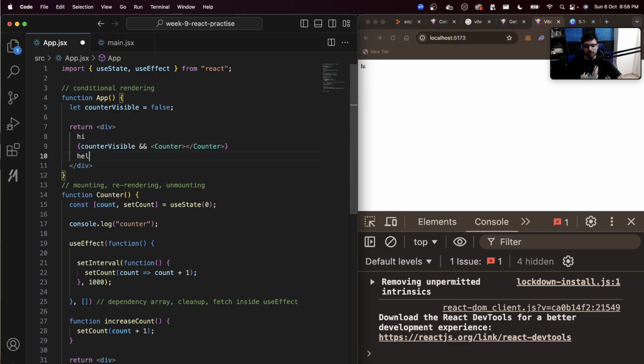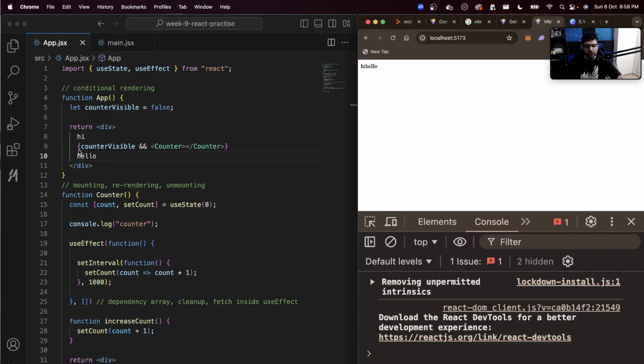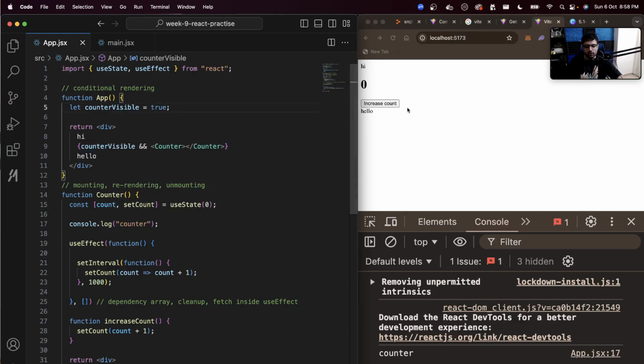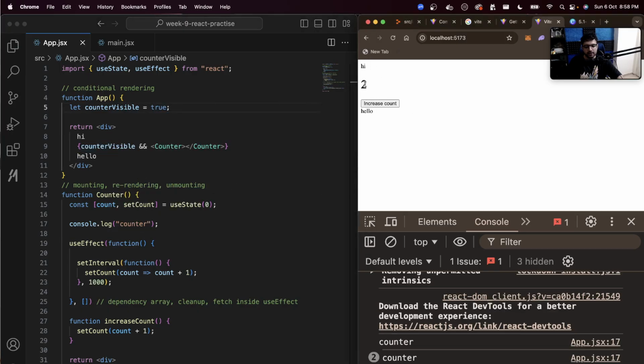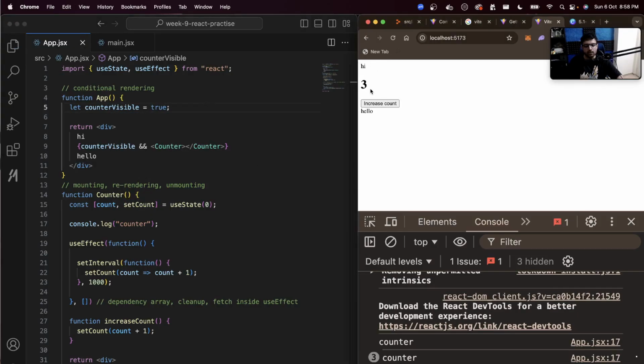Let's say hi is put above, hello is put below. If I refresh, I see hi, hello. I don't see the counter component in the middle. But if I set this to true, then I see hi, then the counter component, then hello. How can you make it render conditionally? It should be very simple. Think about it.